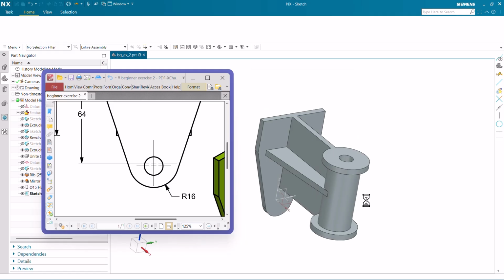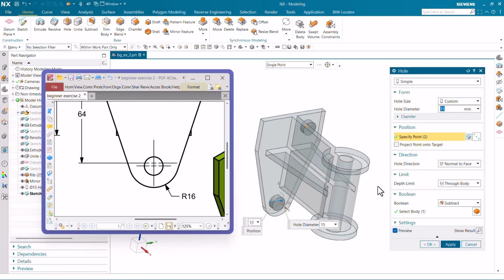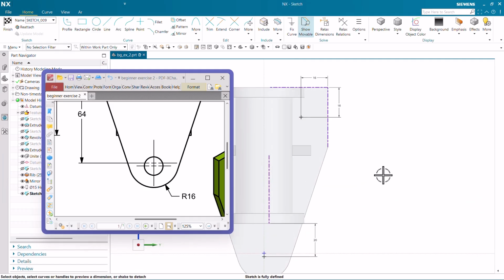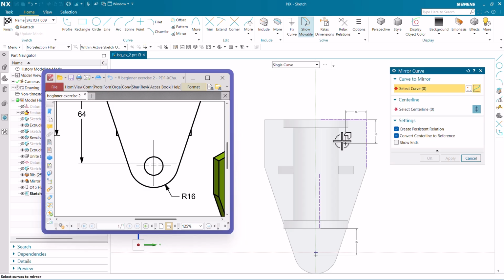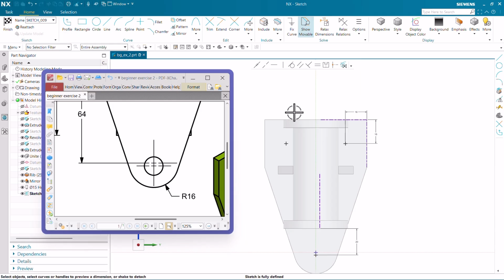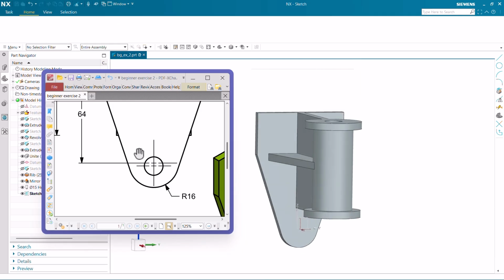Now just finish this, and I'm just going to do something which I have just forgotten. So what is that? We have to just mirror this point. So just have the mirror, and I'm just going to select this curve or point, you can say, and this is the center line for that mirror. Just finish this.